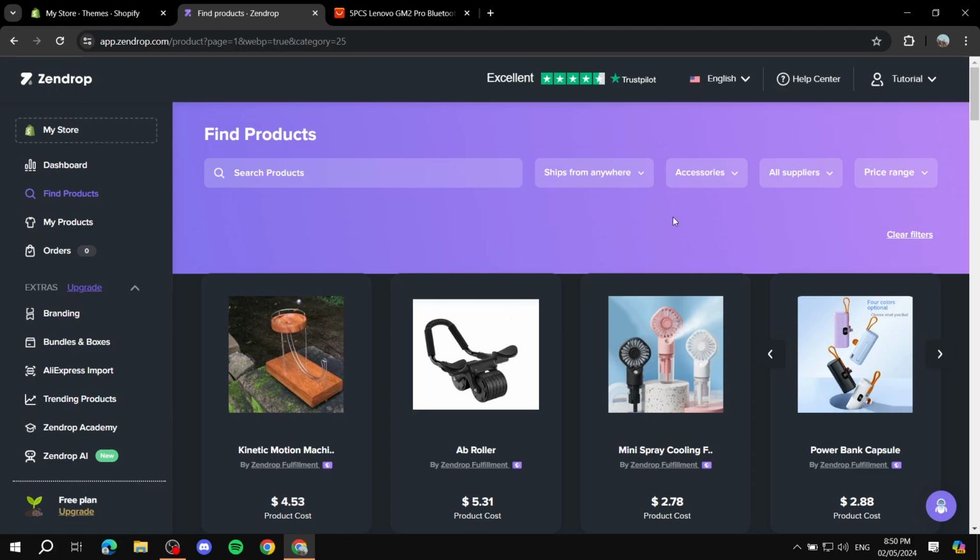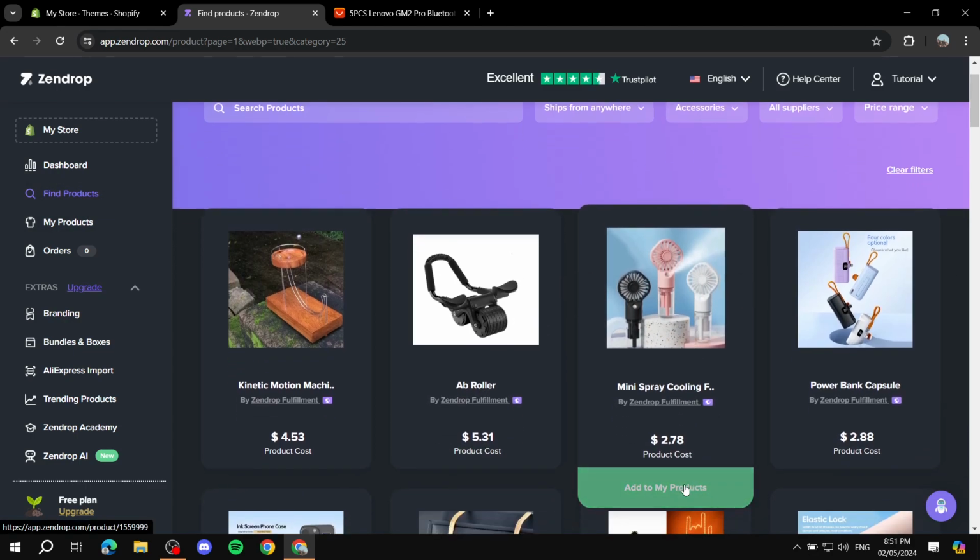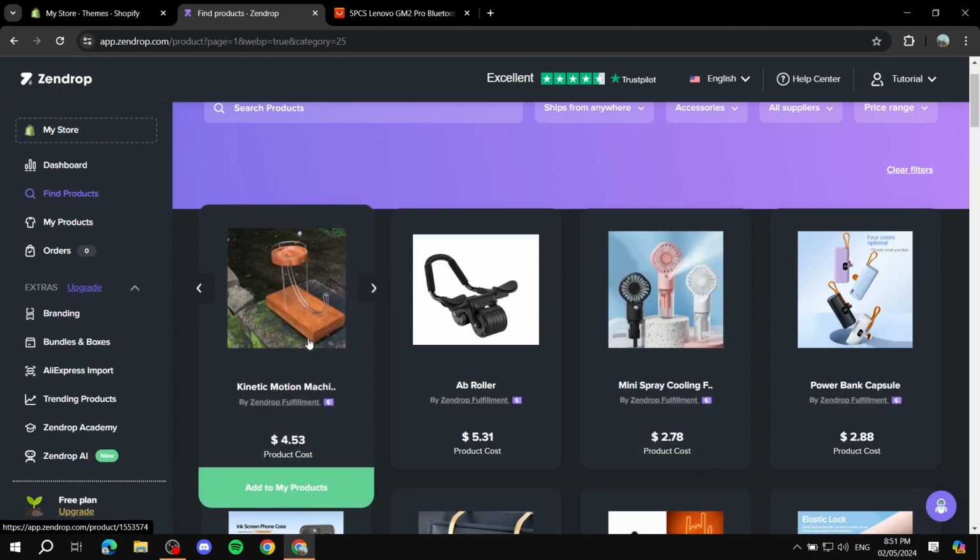Now there are two different methods to import products from here to your Shopify store. The first one being you actually go ahead and search for them in this page, the find products page, search for them and just select them and add to my products like so. So let me just go ahead and find one like this one, for example.